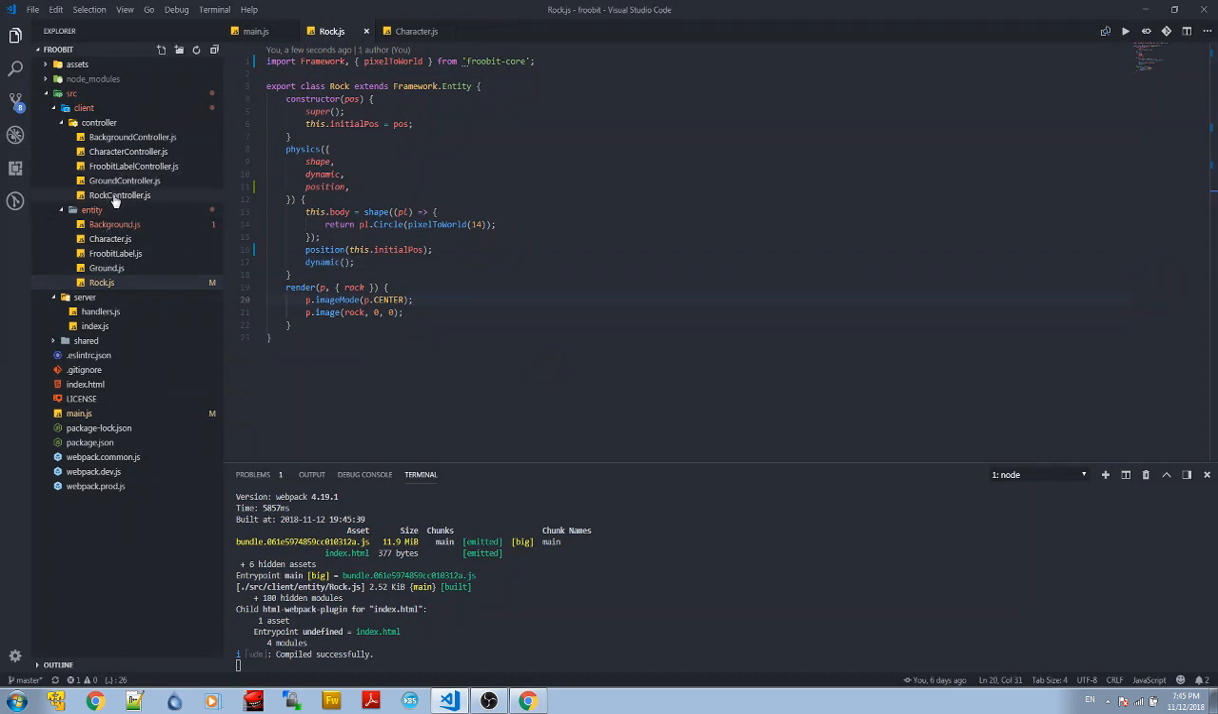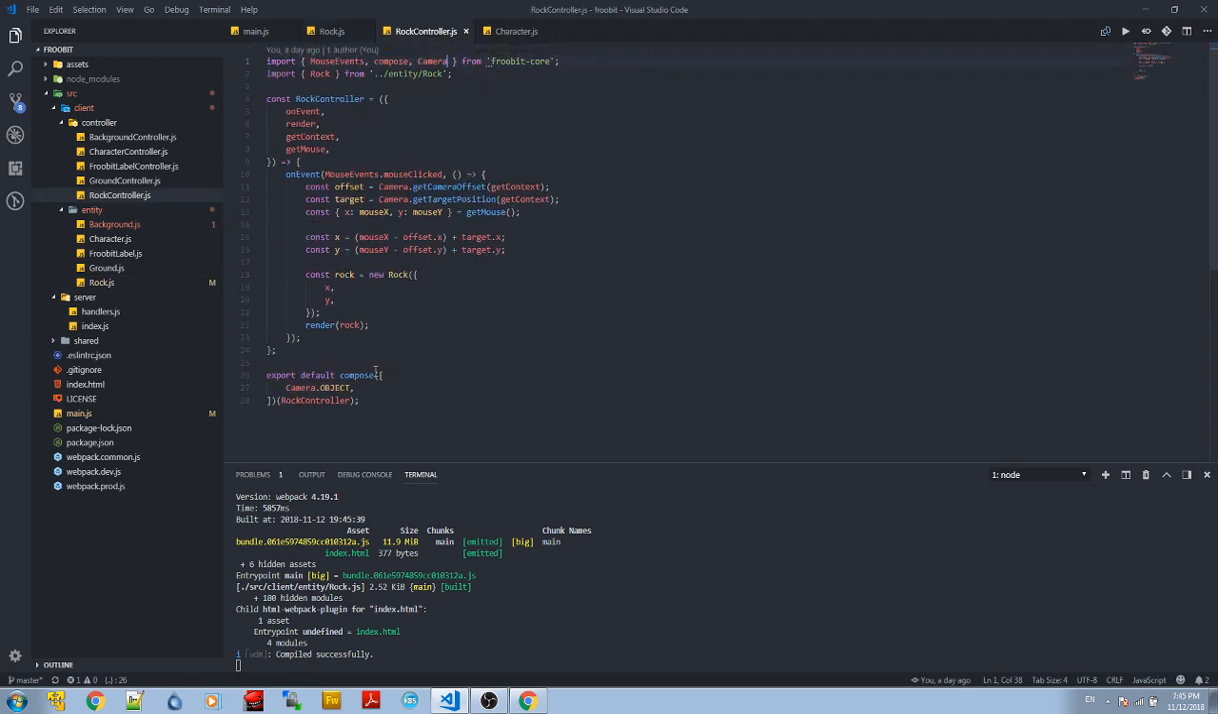There is also a controller part, and the controller part is really not that complex. We just create a new rock on the position which we calculate here, and we do that on mouse click. So when the mouse has been clicked, we use some camera information and the mouse position to determine the position of the rock, and then we just add it to a renderer. So it is that simple.